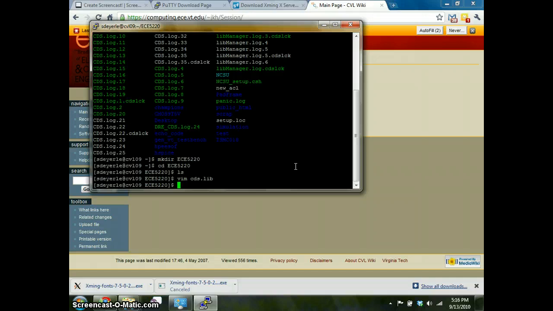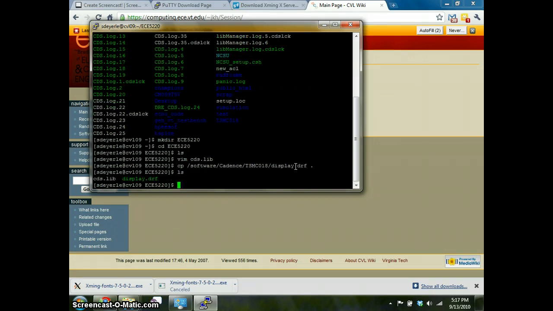Now you need to copy the display.drf file into this folder. So type cp, which is copy, and slash software, Cadence with a capital C, tsmc018 slash display.drf, and then I'm going to put a dot, meaning to copy into the current folder, so that's good. So now when I type ls, I have two files in here, and that should be all I need.